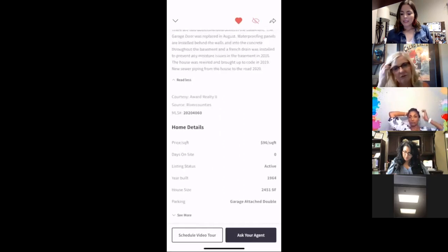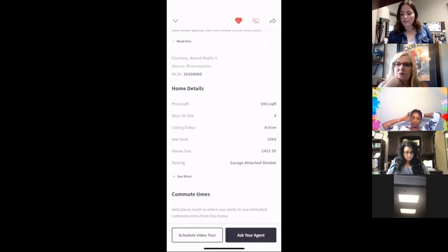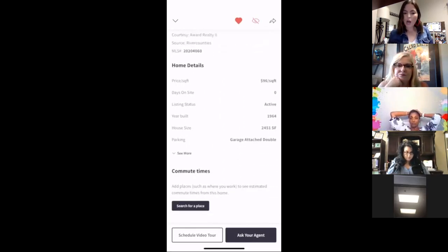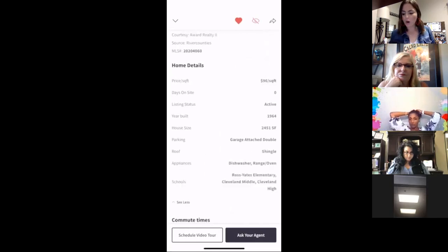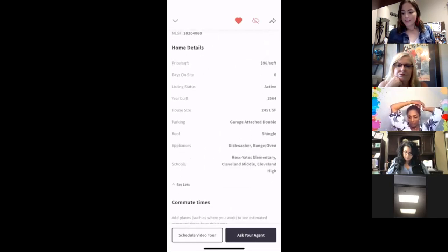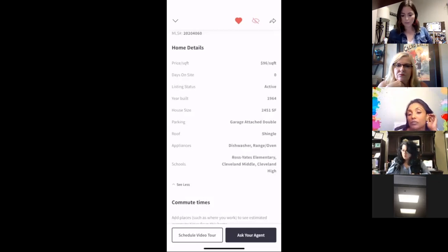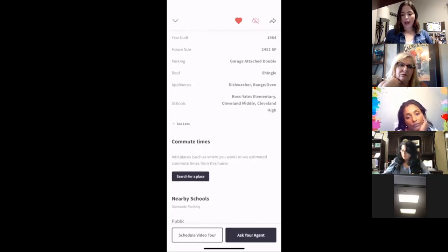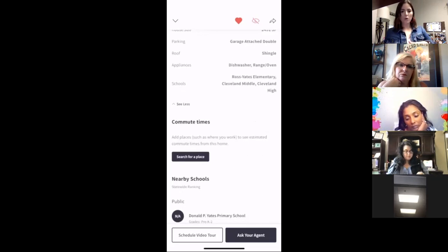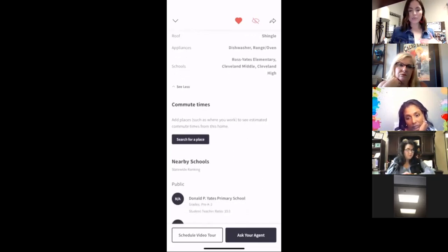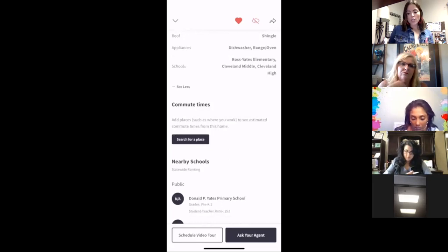So below that, it gives more details about the home. Of course, I click see more. I can see school zones and roof. There's a double garage, so I can see a little more details there. Now, after we get done with the info about the house, here are some really unique features that you have in this app. The first thing you see here is commute times.